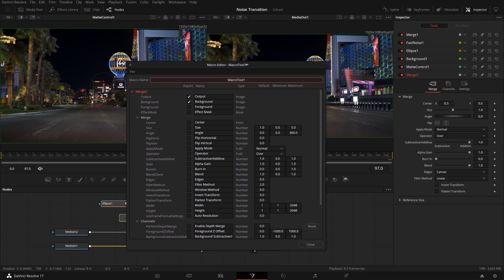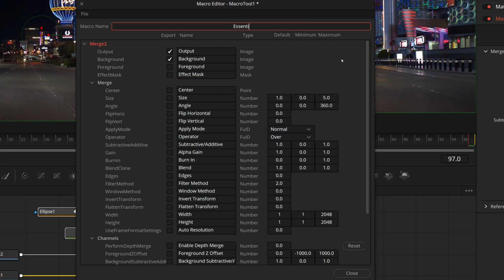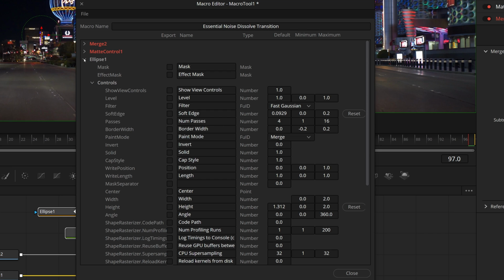In the macro editor window, enter a name for the macro, for example, Essential Noise Dissolve Transition. We also check the soft edge parameter of the ellipse node, so that we can adjust the edge in the edit page. In the File menu, select Save as Group.